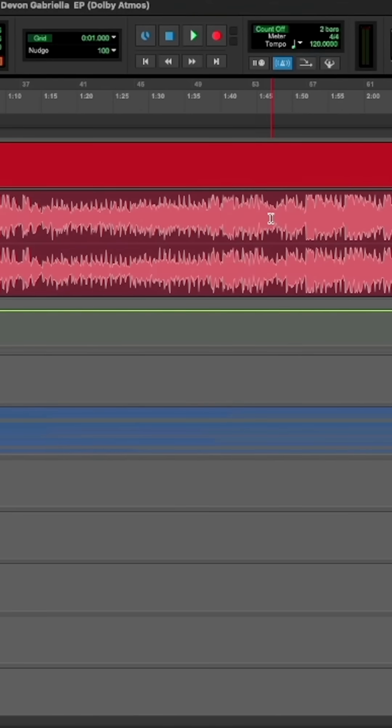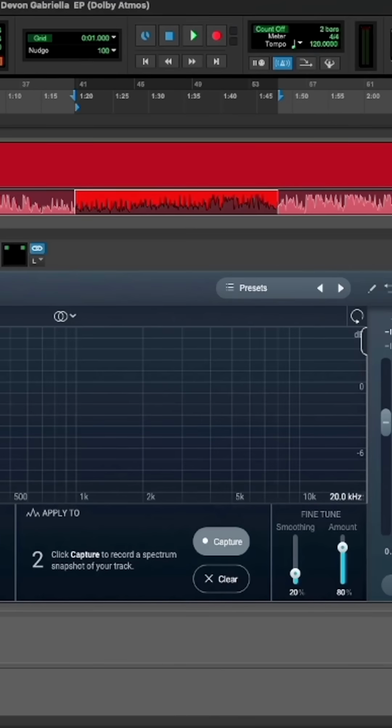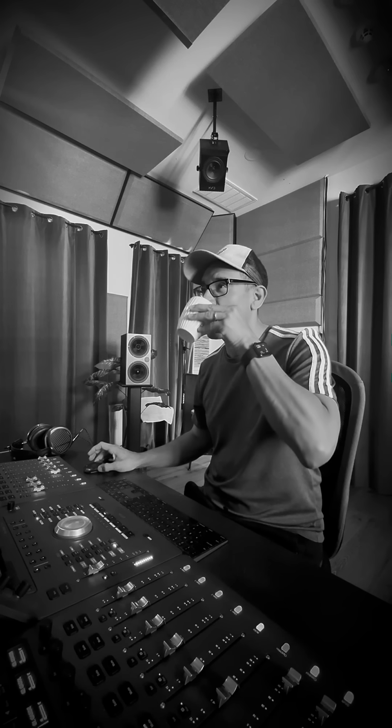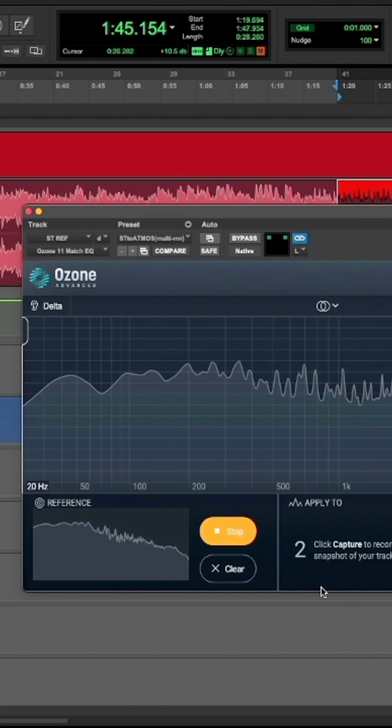Now what I'm going to do is capture a section of the song where there's a dynamic change from mid to high. Click capture. And that generates the reference curve.